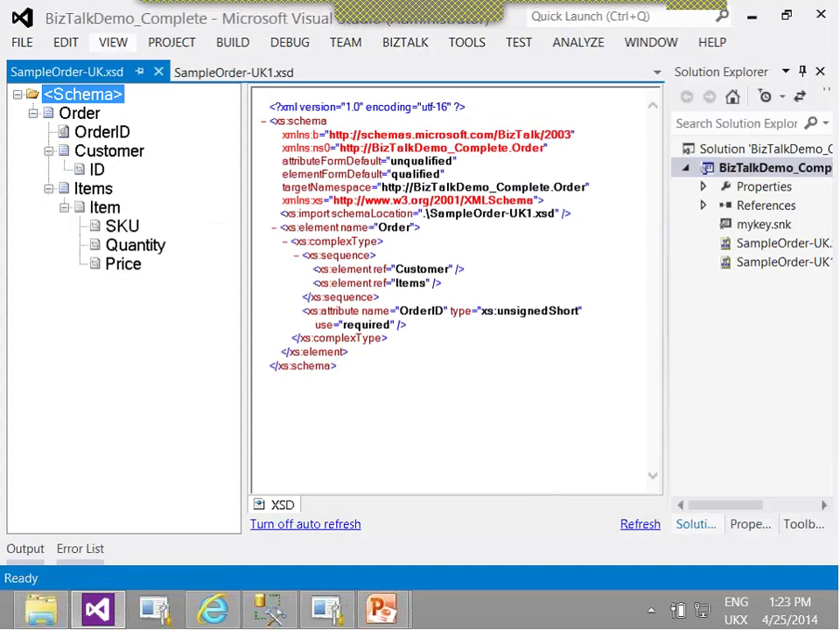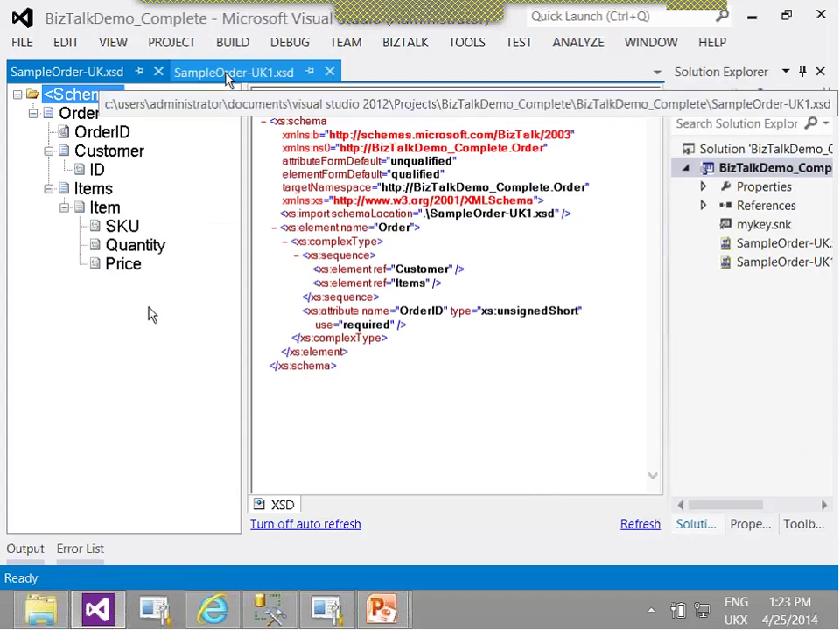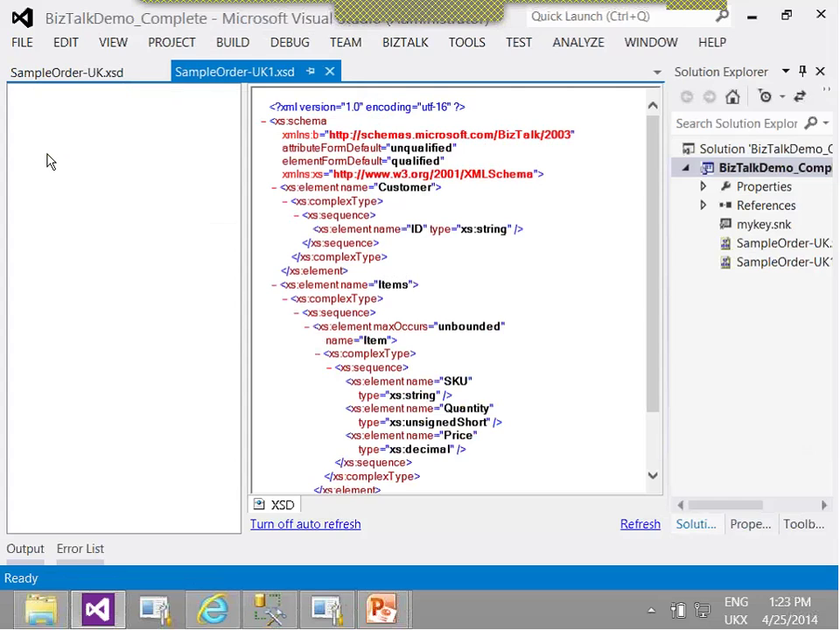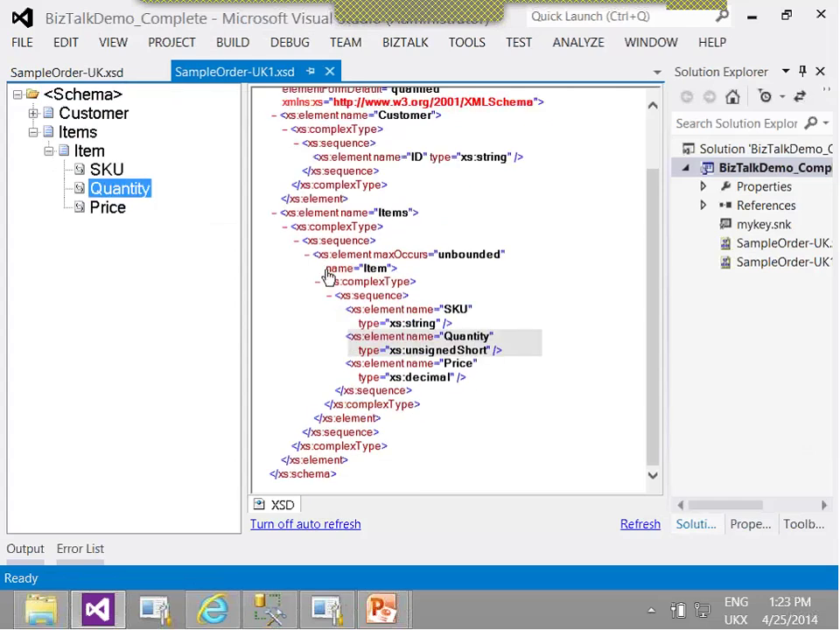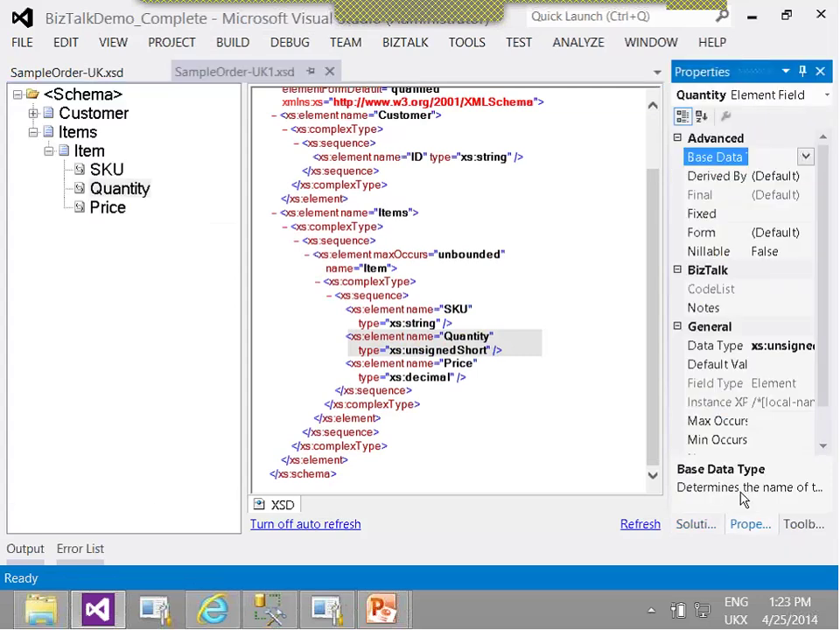So here we go, it's made me some files, and it's generated a schema that says an order has an order ID and the customer block, which contains their ID, and a list of items and so on. And it's made some guesses that we will probably have to change. For example, if I go and look more closely at this, it's guessed that quantity is something called an unsigned short. And if I wanted that to be an integer, I can go in using the usual properties window in Visual Studio and just change that.